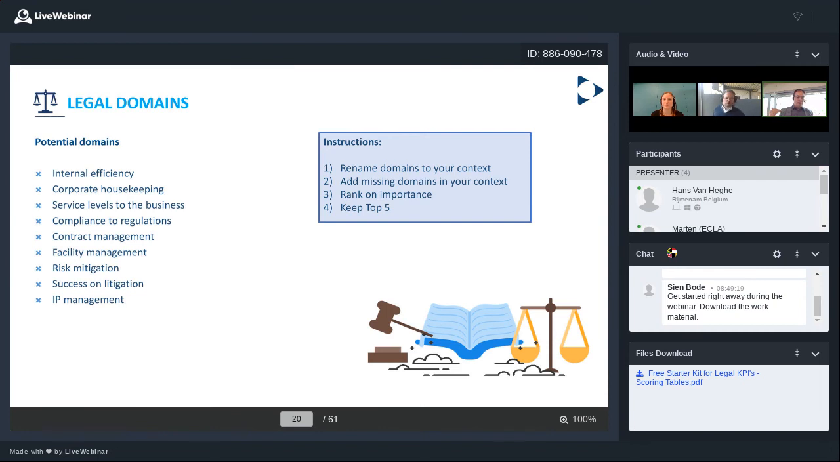Use the language you use in your organization. Probably internal efficiency can be called something else. Corporate housekeeping can be entity management or another term. So translate them into your internal language, in the words that you use today. Add missing domains. This is not a complete list. You can add other ones, but limit yourself to a top 5.